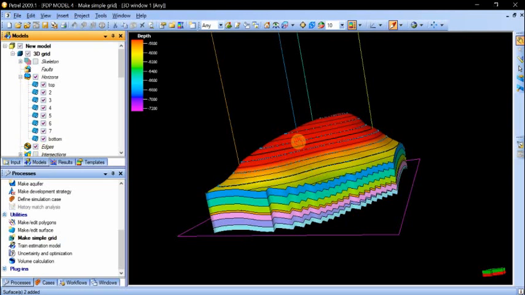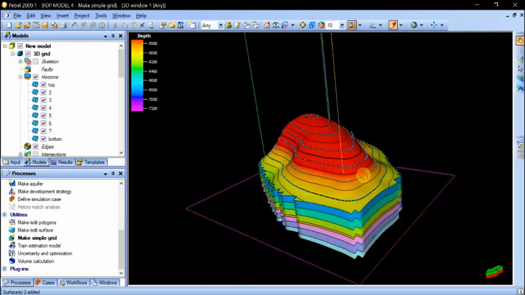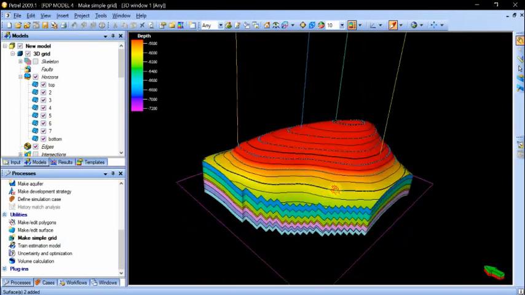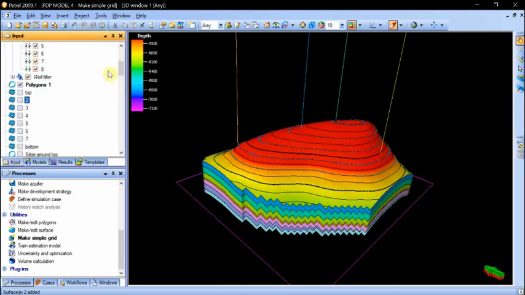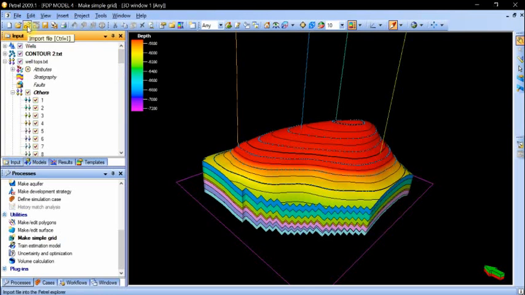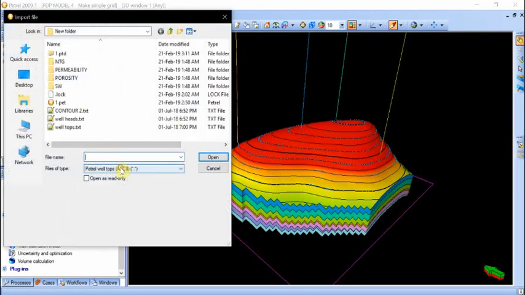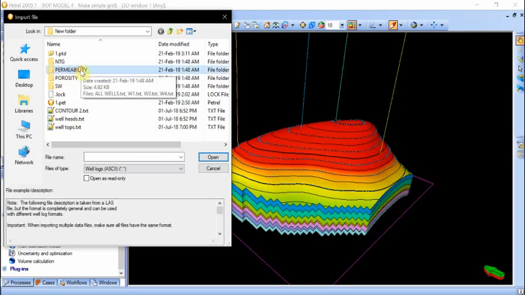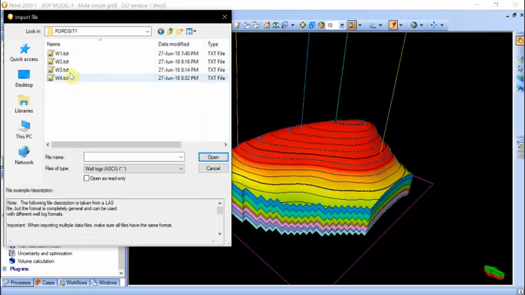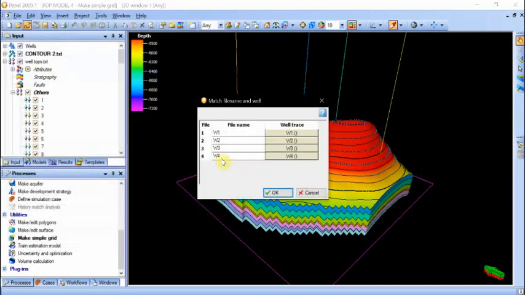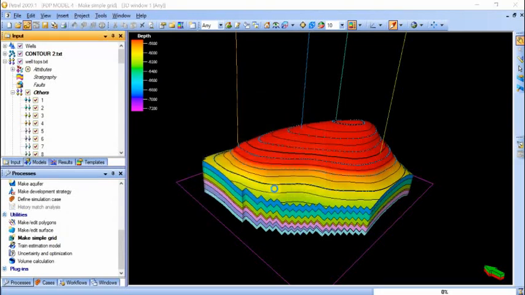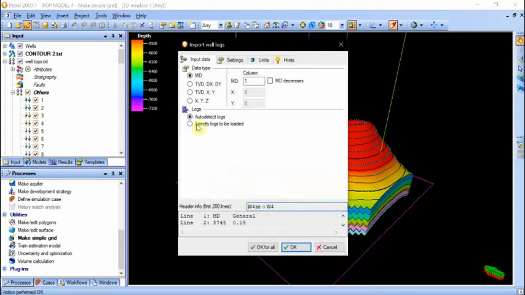Okay, so this is just a rock model that doesn't have any properties, so we need to import the logs. So we import well logs, go to permeability for example, or let's go porosity, and we select all of them, open, and we match well 1 with well 1 on all, match all the wells, click OK. Specify the logs to be loaded.